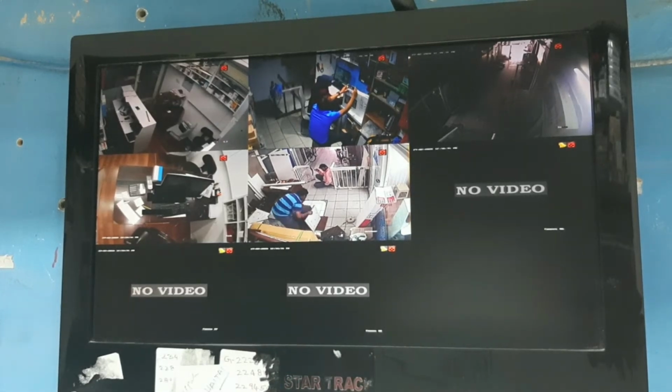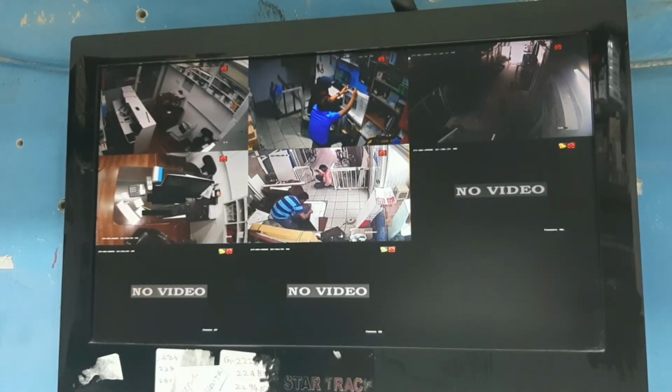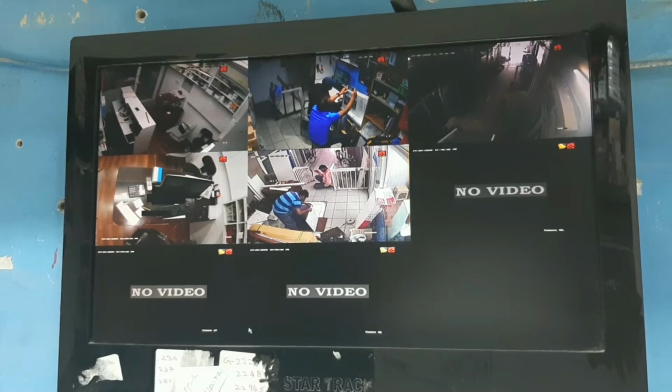Hello guys, today I'm going to show you how to take CCTV footage backup to USB.